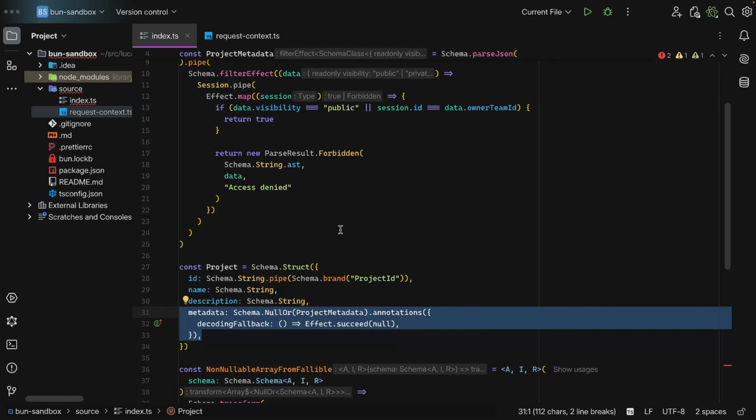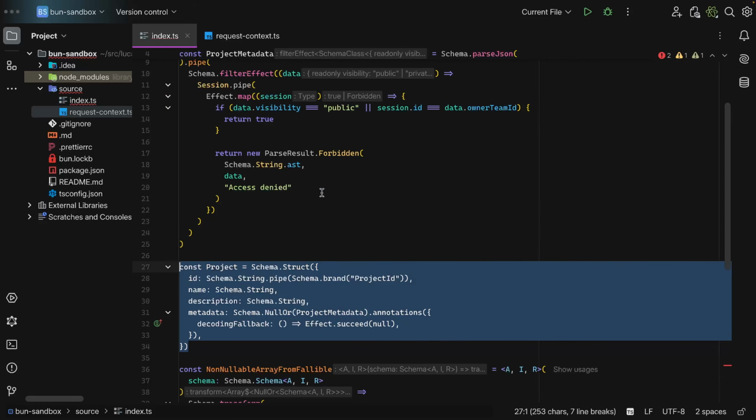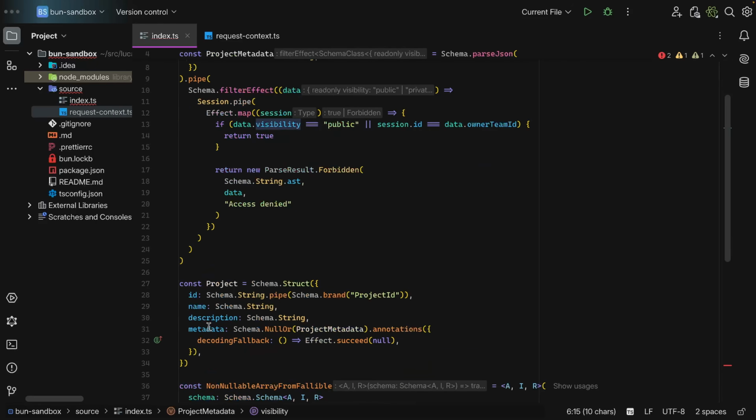So in Effect Schema, how can you ensure this error propagation in a way that you decode back from any other type of error that is not of type forbidden? Because if it is a forbidden, you want to hide the entity in its entirety. Meanwhile, if it's a validation error, you want to set metadata as null. So how can you do that?